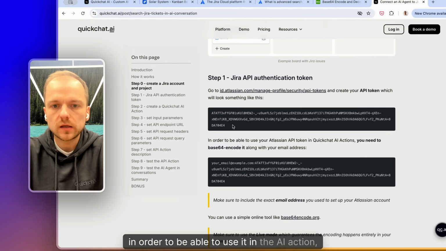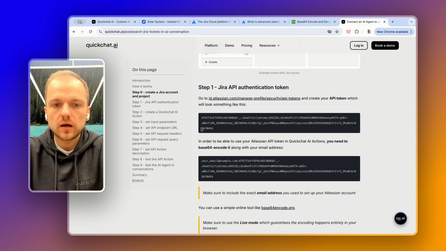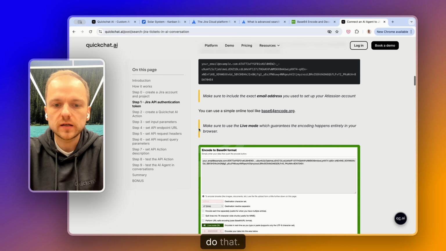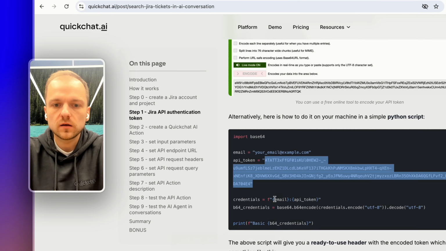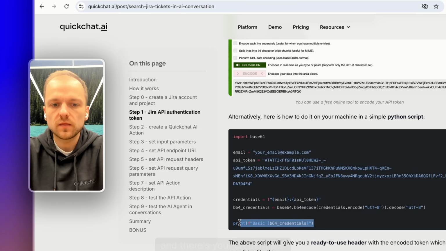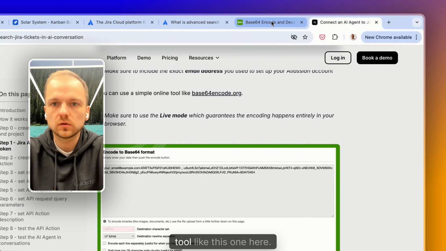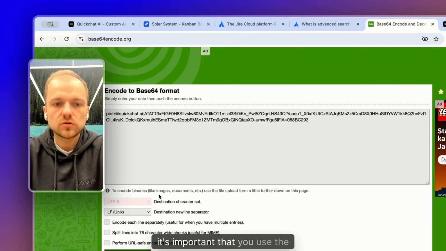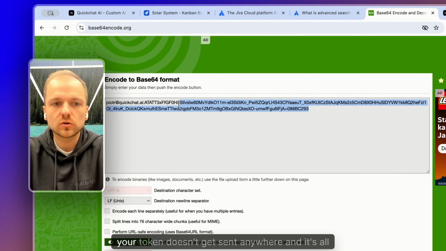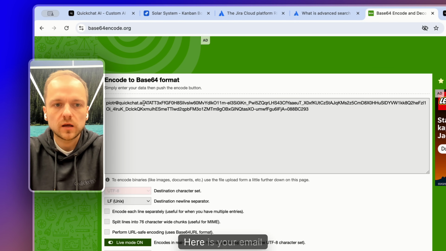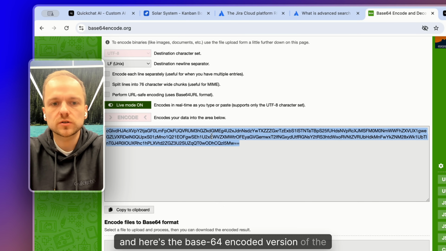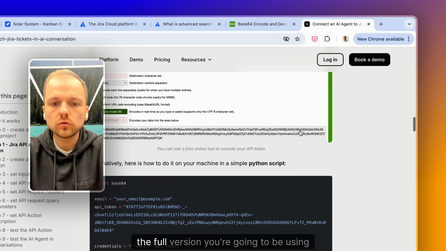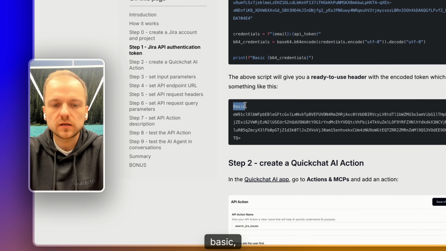Okay, so you created and copied your API token, which looks something like this. Now, in order to be able to use it in the AI action, it needs to be base64 encoded. In the blog post, I give you two different ways to do that. One, a bit more advanced, is to use a little Python script: paste your API token, your email, colon, API token, base64 encoded, and there's your credentials. But you can also use a free tool like this one here. It's important that you use the live mode so that your token doesn't get sent anywhere and it's all happening in your browser. Here's your email, colon, your token. And here's the base64 encoded version of the token you can use. And the full version you're going to be using is Basic, because you're using basic authorization: Basic, space, and the token.